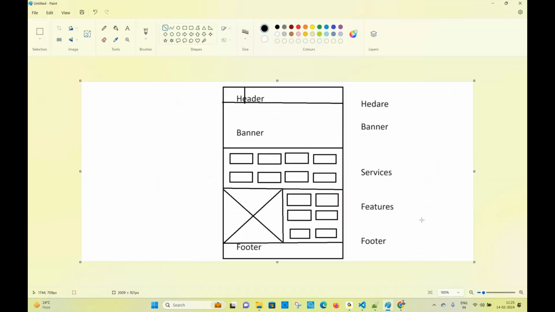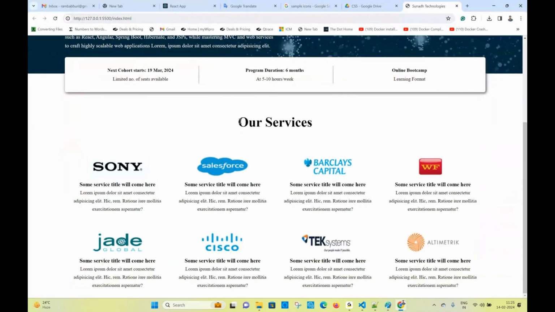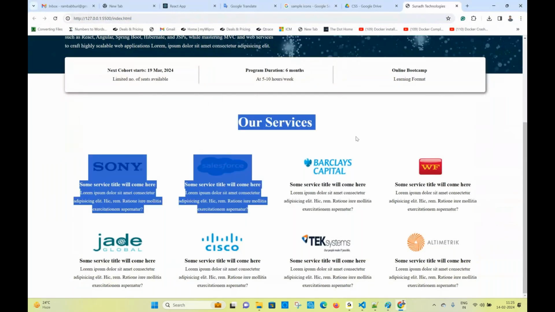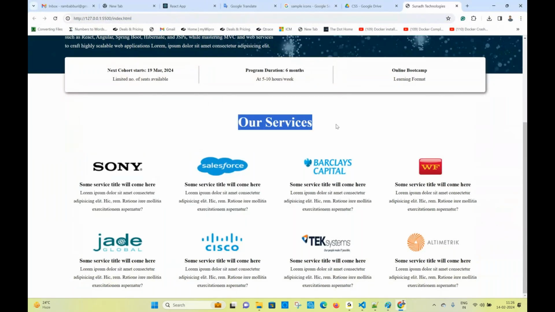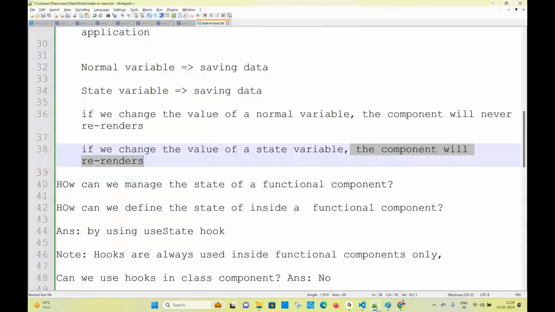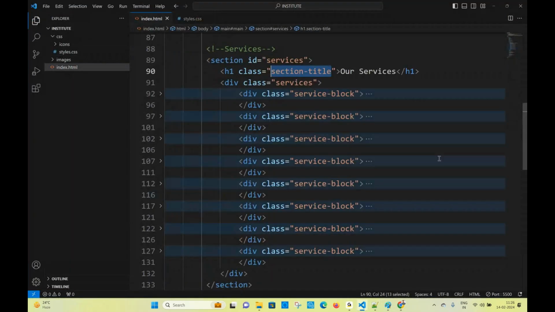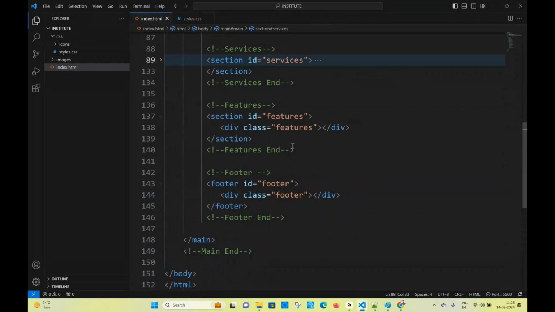Features. Left side one image, right side 6 blocks. Okay now, let's go. Anything you want to design? Of course, I'm not designing anything. Okay, let's go to the another section. This is completed, and now it is going to be time to work on feature section.